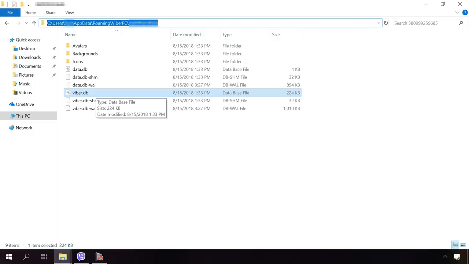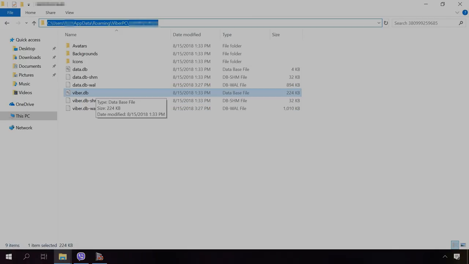All chat history is kept in the file viber.db in this folder on disk C. See Users, Username, App Data, Roaming, Viber PC, Phone Number. That's why to restore Viber chat history, you need to restore that file.